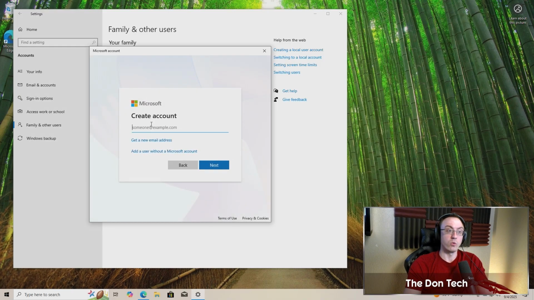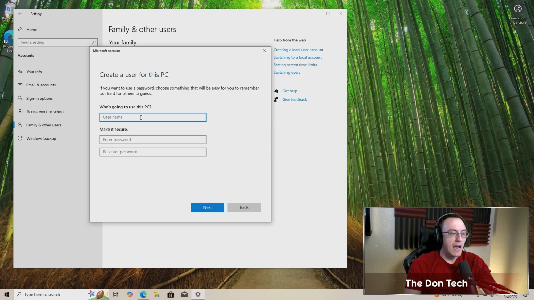And it says, okay, well, then if you don't have their information, well, create an email address for them, why don't you? That's so stupid. Microsoft, oh my gosh. So you're going to click down here, the second option that says add a user without a Microsoft account. And then this is where you're going to create a local account.